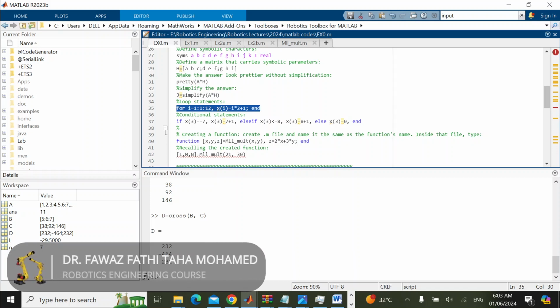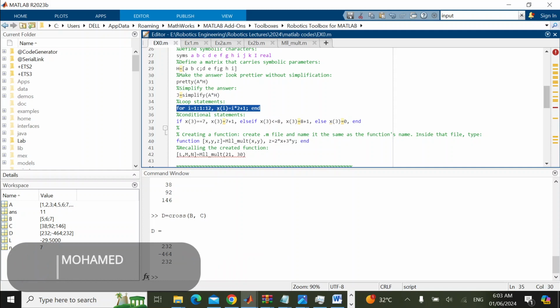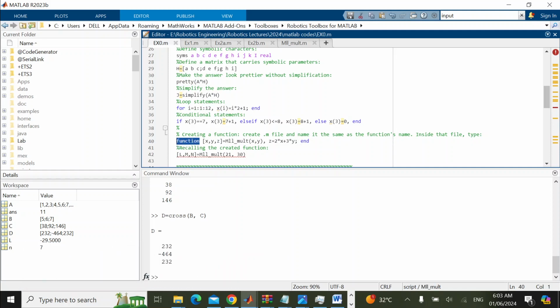Also for the function, in order to make a function in an M file, we have to write the word function at the start of the file, and end, or write the name of the function. The input for this function is x and y. It will implement this formula, z equal 2x plus 3y. The output is z.